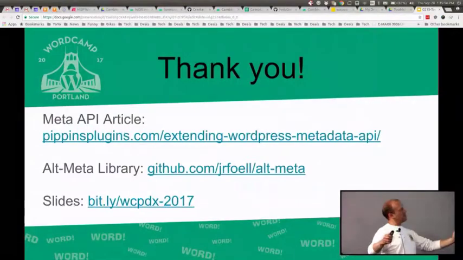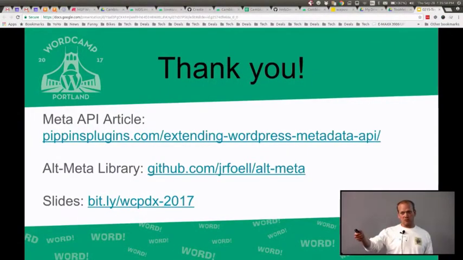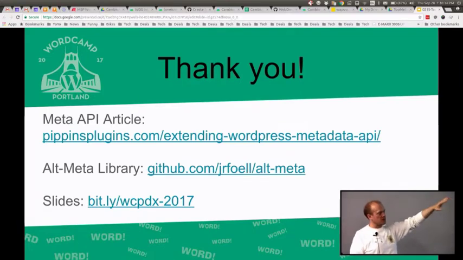That is all. I do want to give a plug to Pippin Williamson. If you guys don't know who he is, he's the author of Easy Digital Downloads. He has a great website, Pippin's Plugins, and he has a great tutorial on how the metadata API works, kind of the basis for a lot of the technical details in this talk. And if you want to check out that meta library, it's there. And if you want to see these slides, they are there. And I'll post these so that you guys can get them through meetup.com.